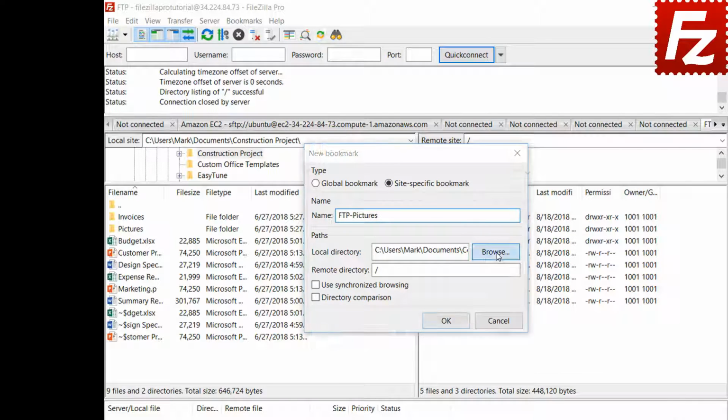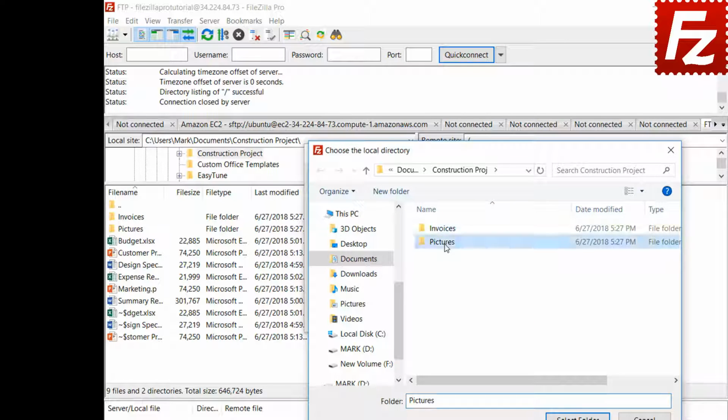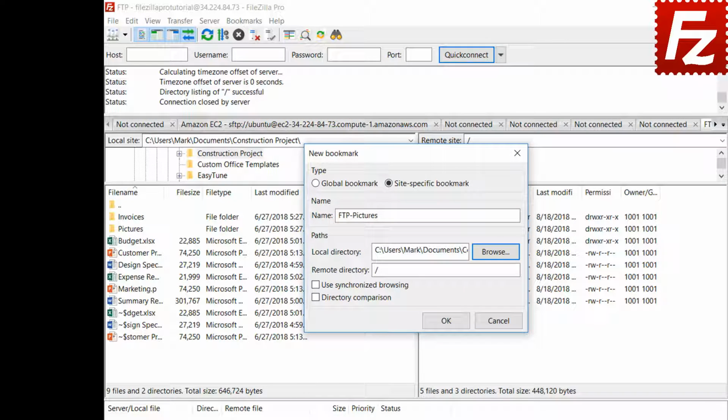Choose the local directory that will be bookmarked. Then enter the corresponding remote directory. You don't need to fill both directories. FileZilla will change to the directory configured and leave the other one unchanged. You can enable synchronized browsing and directory comparison. For details on those, visit the Directory Comparison video. You find the link in the video description.